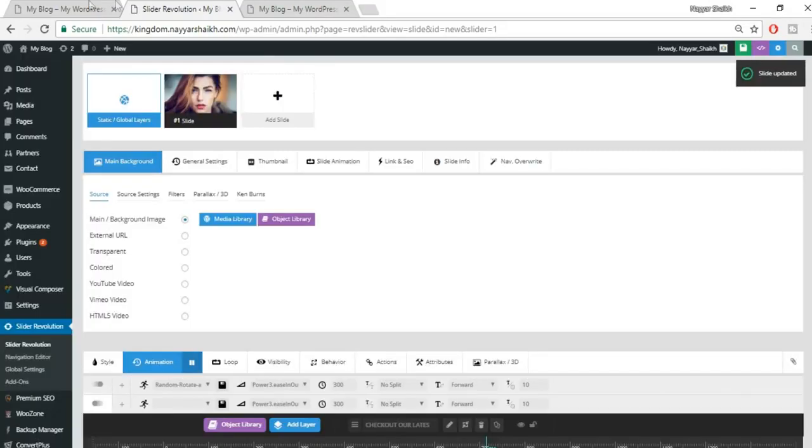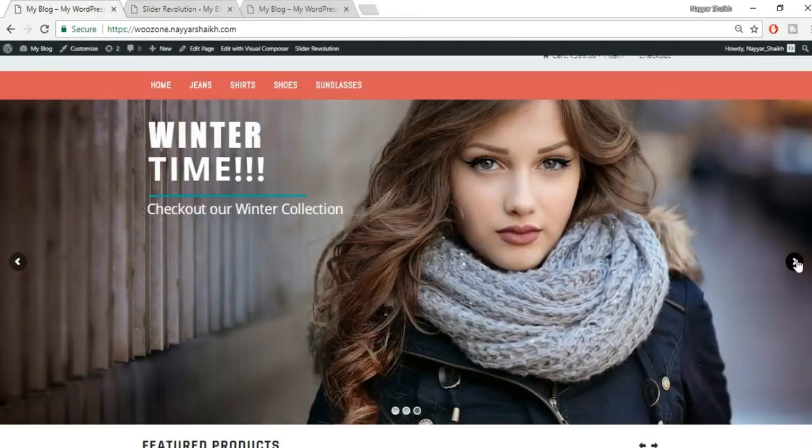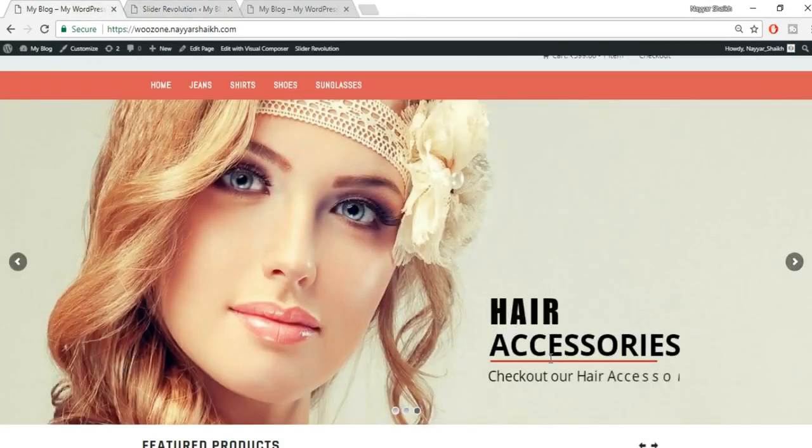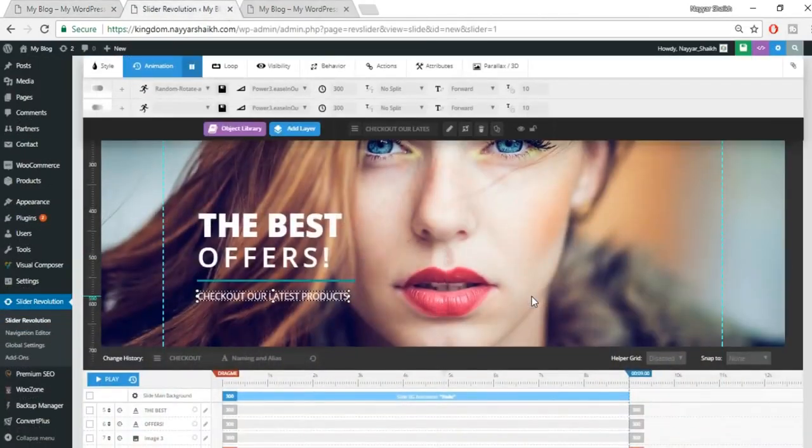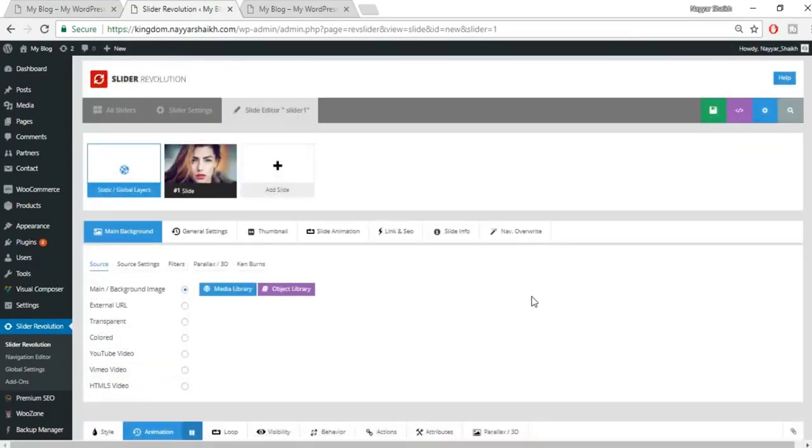Okay, so basically you have created the first slide. Similarly, you can create different slides. Basically all the slides are the same, so it doesn't make any sense making the same slides again and again. If you want to create a new slide, just click over here and again do the same settings. I won't be doing that, just to save some time of both mine and yours. So basically we have created a slider.